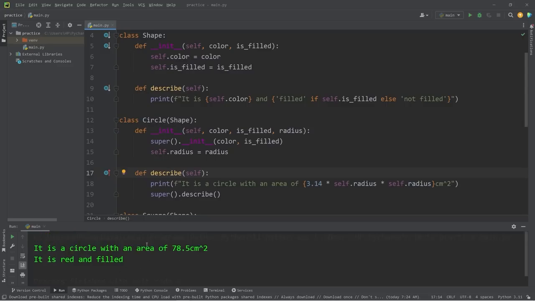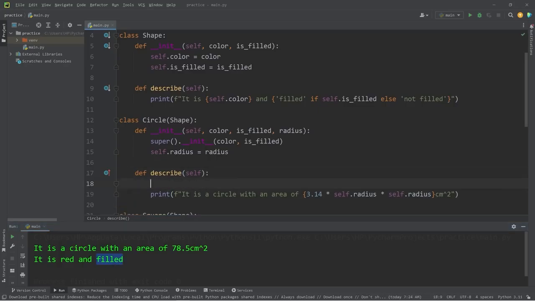It is a circle with an area of 78.5 centimeters squared. The circle is red and it's filled. Or you could change up the order. Let's use the parent class's describe method and extend the functionality with our own print statement. It is red and filled. It is a circle with an area of 78.5 centimeters squared.